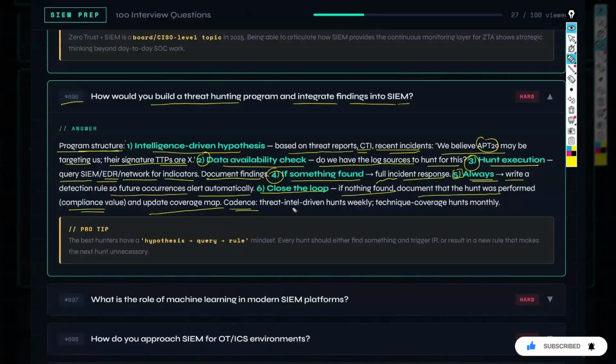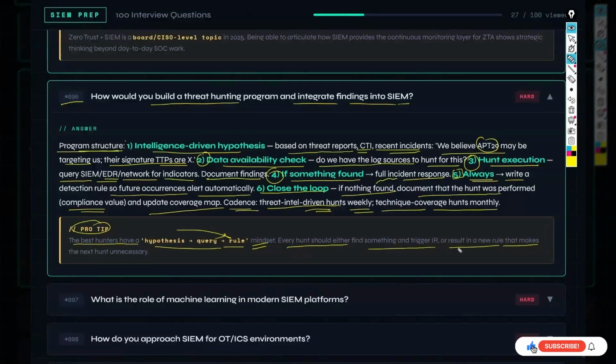And the cadence is here: threat-intel-driven hunts weekly, technique coverage hunts monthly. So this is the cadence. And the pro tip, the best hunters have a hypothesis plus query plus rule mindset. Every hunt should either find something and trigger incident response, or result in a new rule that makes the next hunt unnecessary.